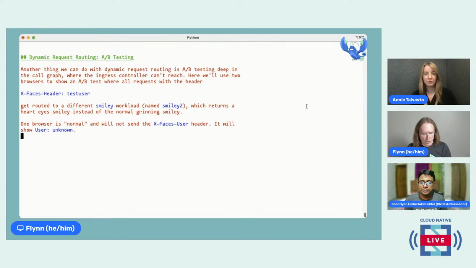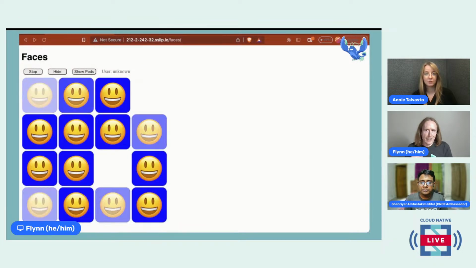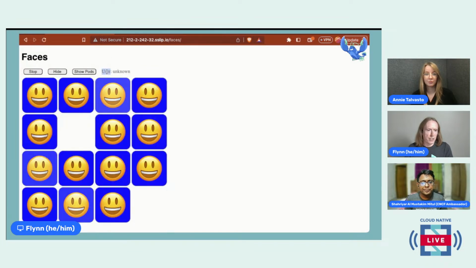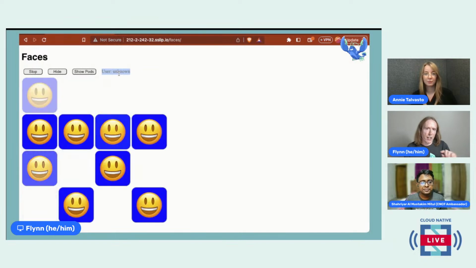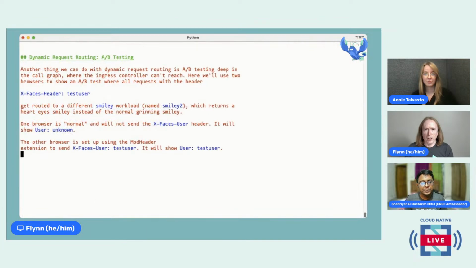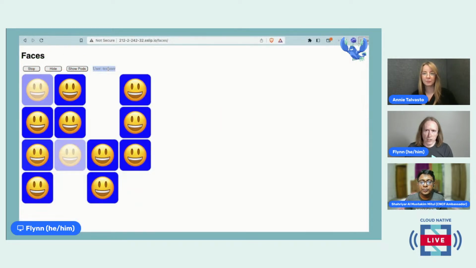So we have one browser, which is our normal browser that we've been looking at so far. That is not sending anything fancy. And if you look at it, you can see that it says user unknown up here, which is telling us that this browser is not doing anything strange with any headers. But there is another browser that we have here that's using the ModHeader extension to send an x-faces-user header with the value of test user. This browser right now looks exactly the same as the other one, except that it says user test user.